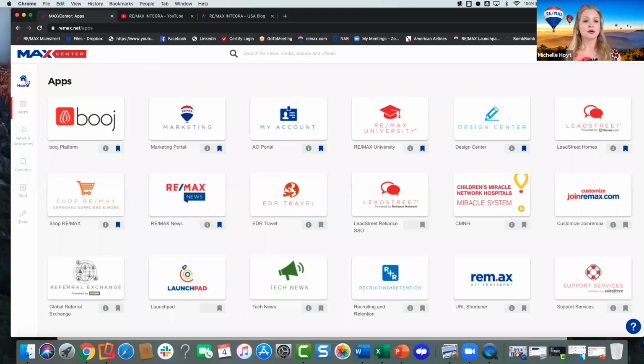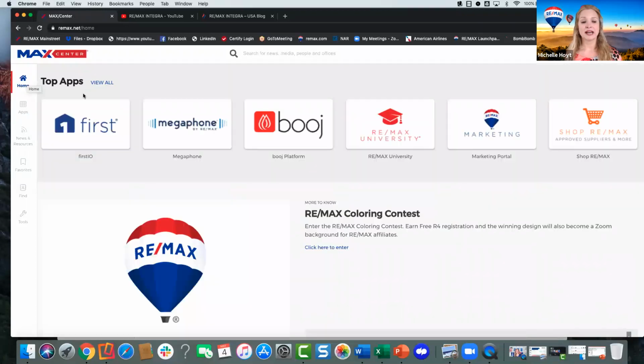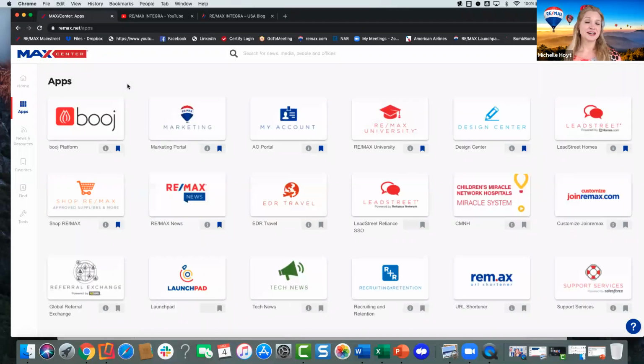When you go into MAX Center, you most likely will see this home page. Now these apps that I'm showing up here at the top are either top apps that are being used or my favorites. One of the things that you want to do is go to this app section and start finding out which ones are your favorites, and then you can definitely mark those. You need to color in these little flags. So we're going to go through some of these main tools as well.